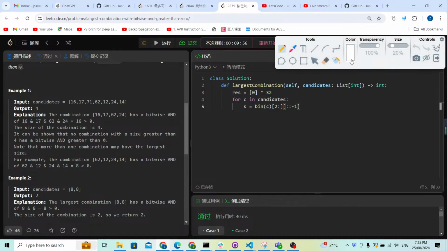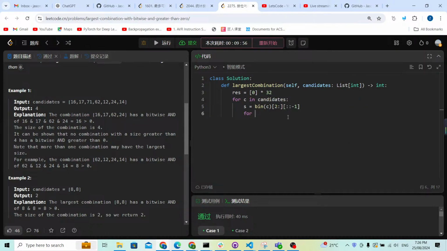For example, if I turn it to binary, it's going to be something like 0b with 0, 1, 0, 1. And for this number, I want to reverse it. So 0, 1, 0, 1, I want to reverse it to 1, 0, 1, 0. Now this first bit is going to be my 0 bit, and I want to put it inside the result. So for i, num in enumerate the string, I'm going to check the num. Is this num equal to 1? Then the result at i I'm going to plus equal 1.